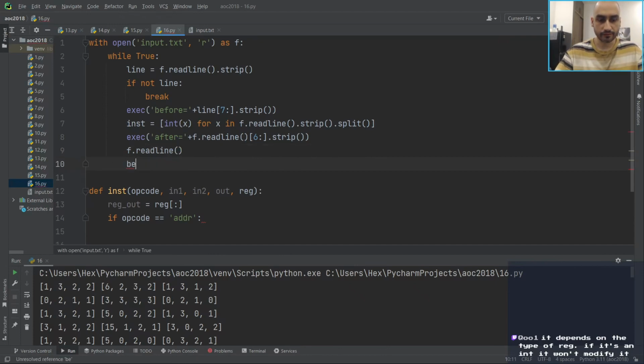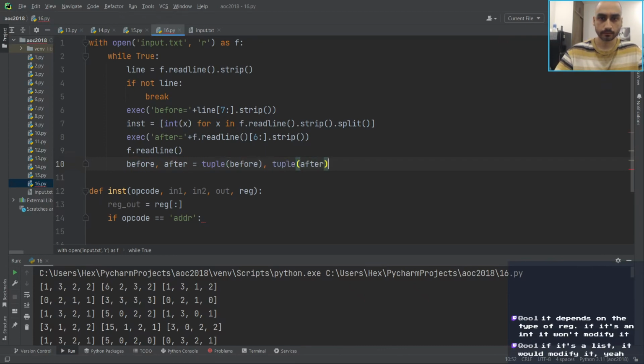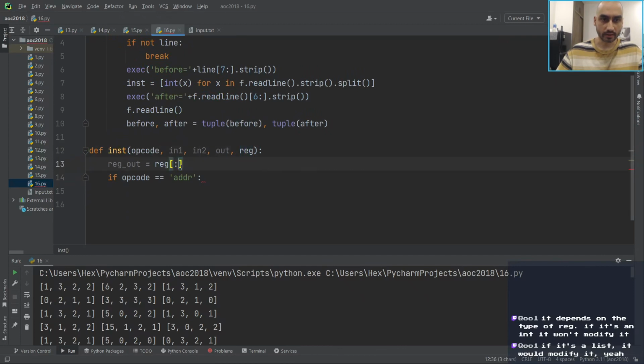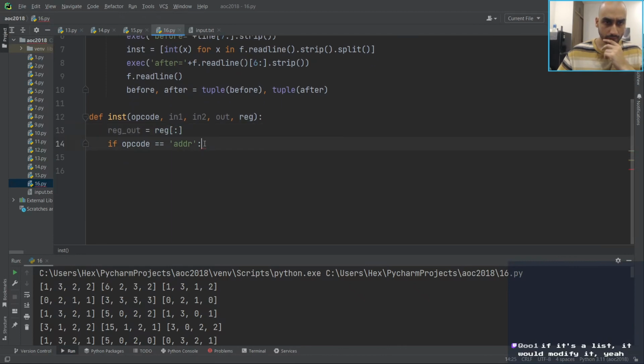Let's just do before, after equals tuple before, tuple after. Alright, so we get a tuple here, and we say reg out equals... Assume that command still works. But we want a list. List reg. That will make a list version of the tuple. We can modify this now.